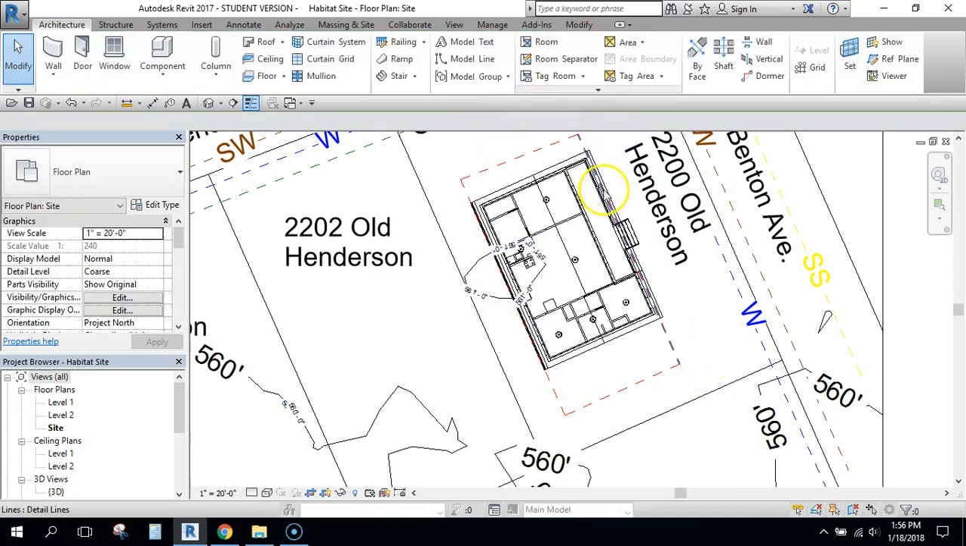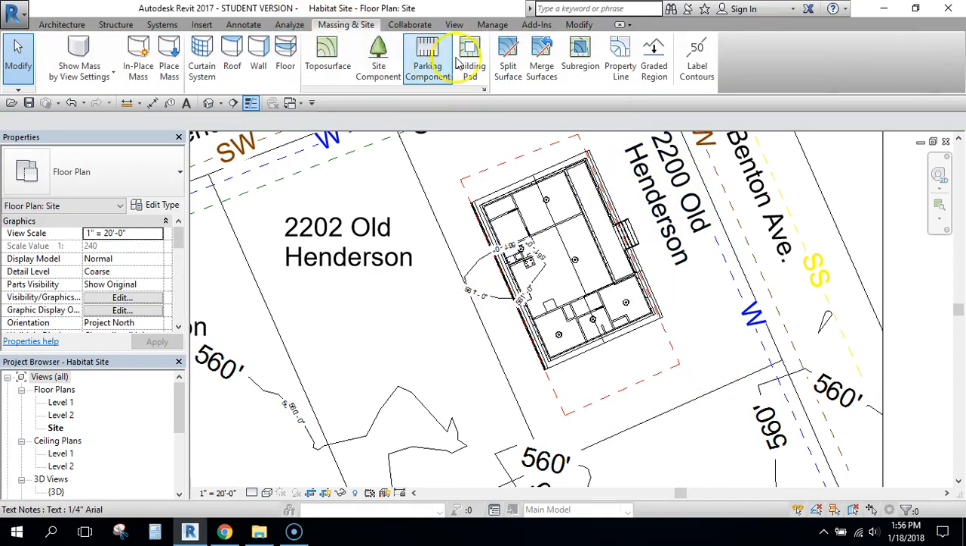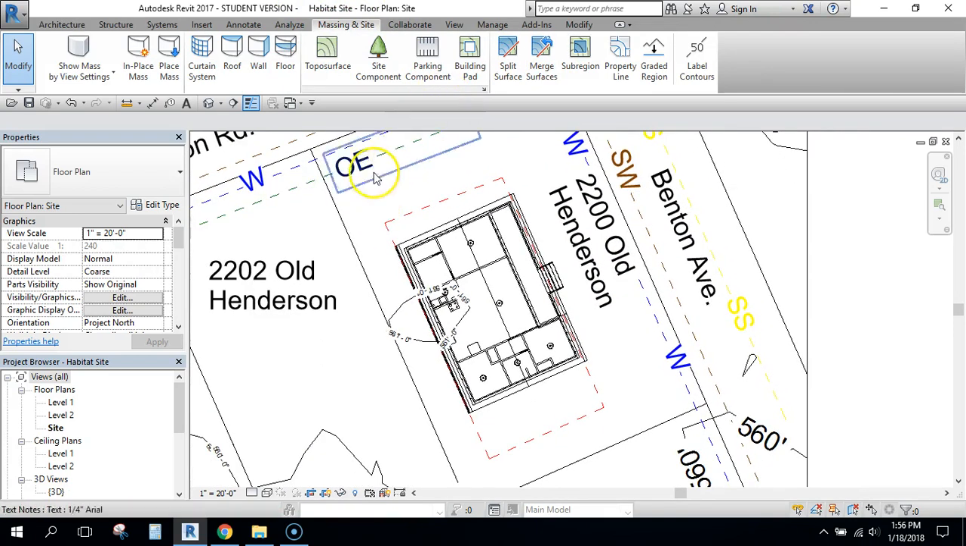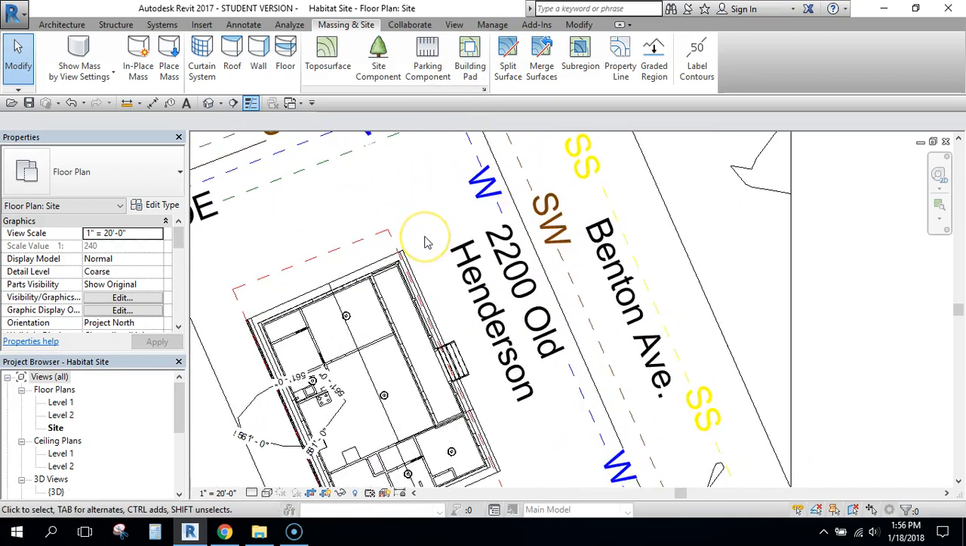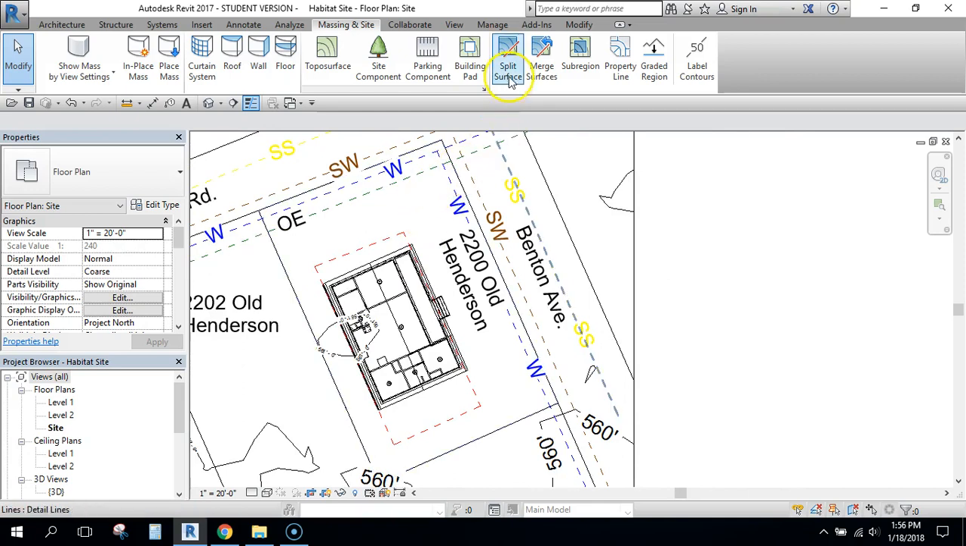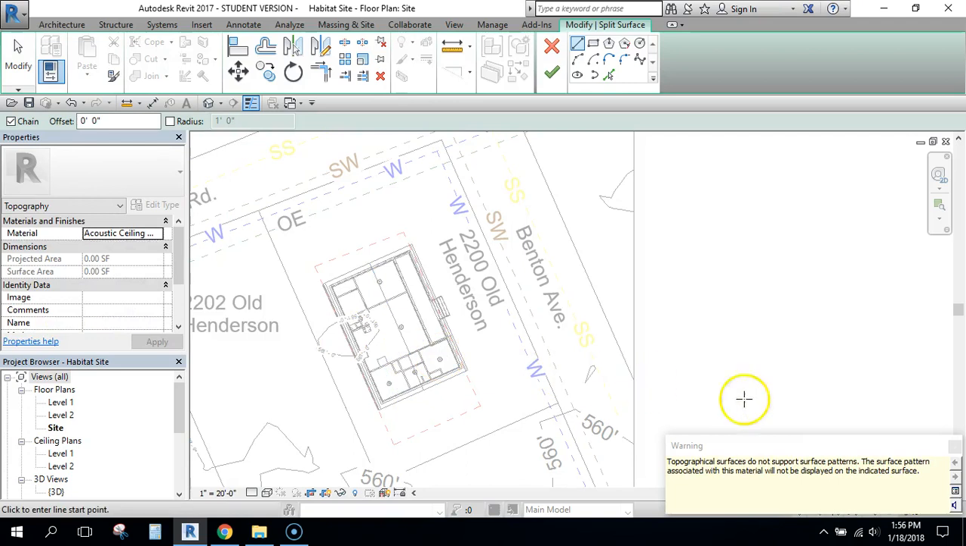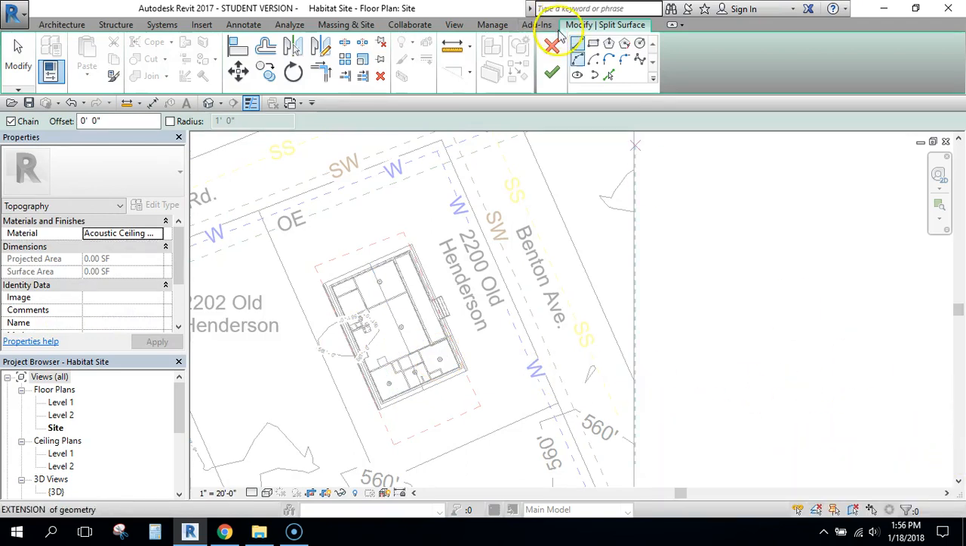Alright, the next thing you want to do is go under Massing and Site, and split the surface so that we can just work on our building lot and not on anything else, not on the road or any changing. We don't want to change the elevations of the road or any other site. So we're going to click Split Surface and then click on the topography line on your building lot, and you'll get a warning that talks about the surface pattern, but that's okay, just close the warning.